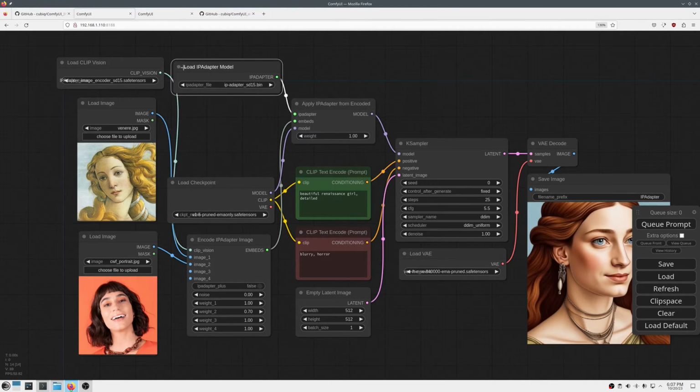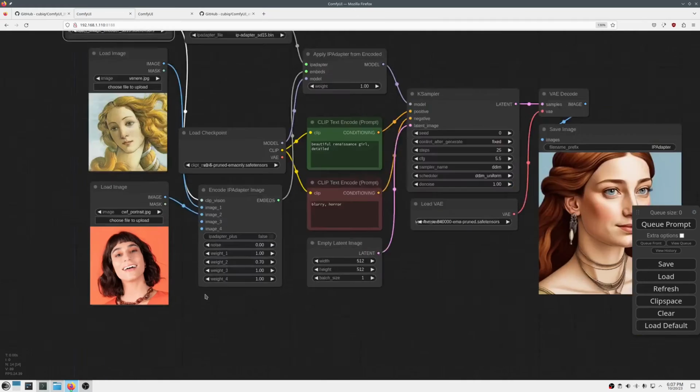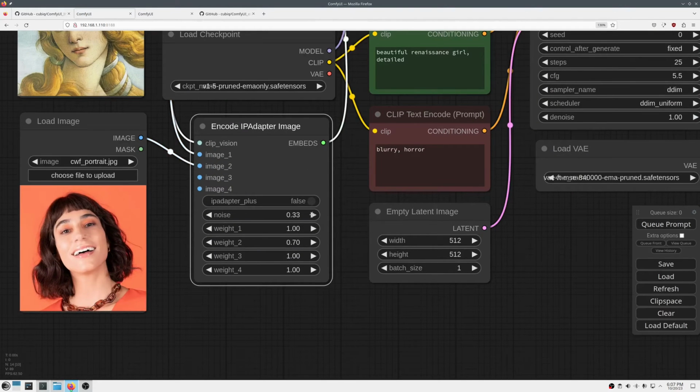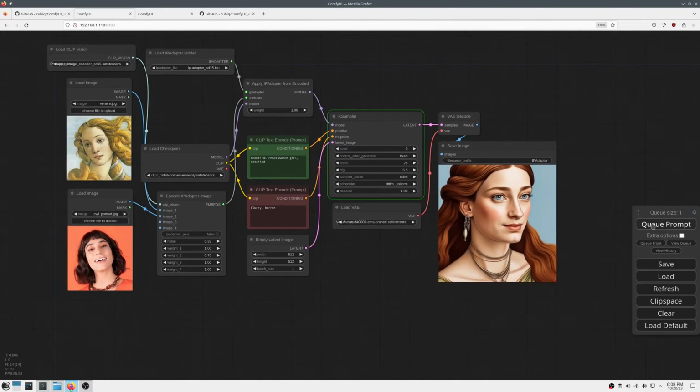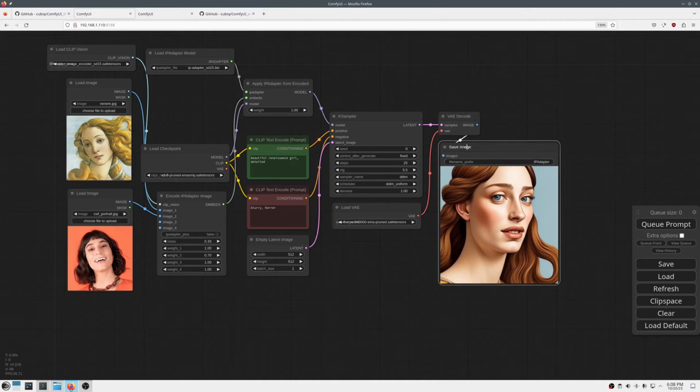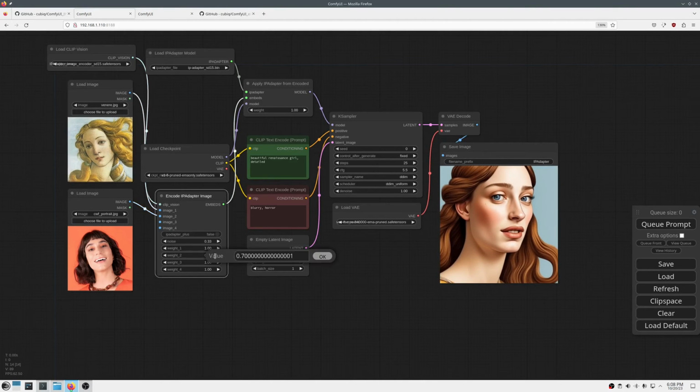Now we can give it a try. First I'm going to add some noise because it helps the generation, and as you can see now the image is slightly closer to the first reference than to the second. I can try to lower it further, or I can try to do the opposite and give this one more weight than the other, and it works pretty well.